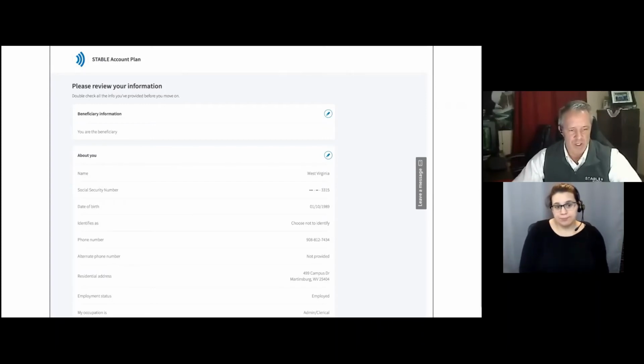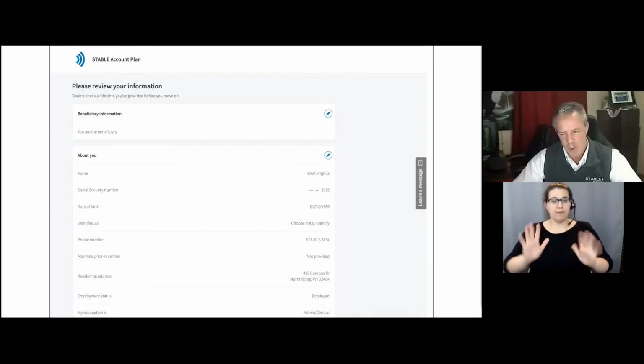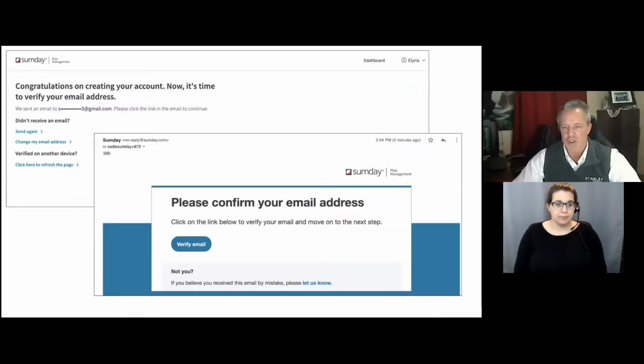So this is a good one to review, to make sure all information is correct. If it is, then at the bottom, which I don't show, you'll have another next button. And the next button will take you to the final step. Once you've completed that, an email will be sent to the email address that you specified, wanting you to verify and confirm your email address.